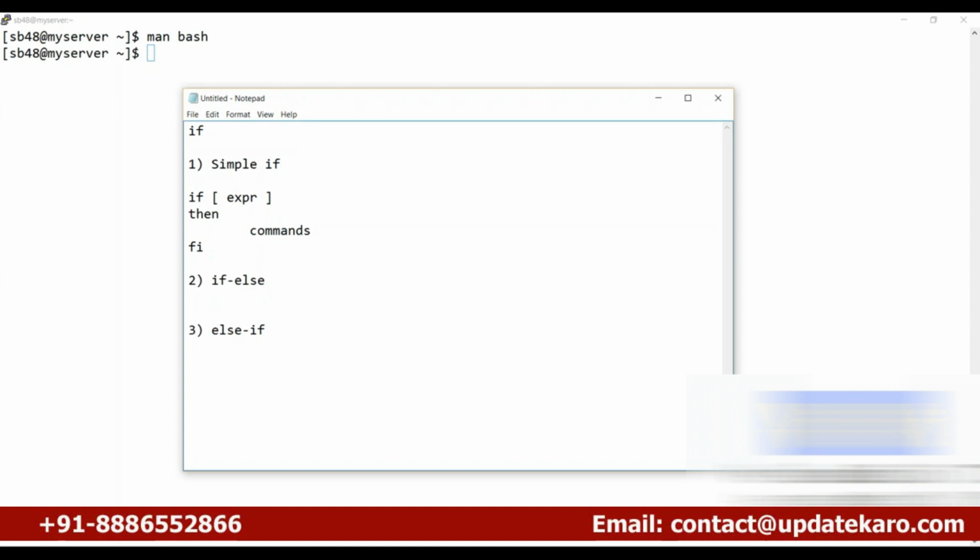Now coming to the if else. Your requirement is, if the expression is true, you want to do something, and if the expression is false, you want to do something else. So if expression, then commands, else some other commands. Say you're checking in the expression whether the user exists or not. If the user exists, you want to do something. If the user doesn't exist, you want to do something else. Simple.